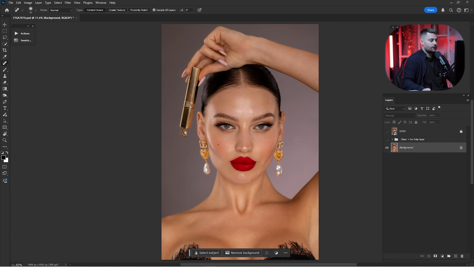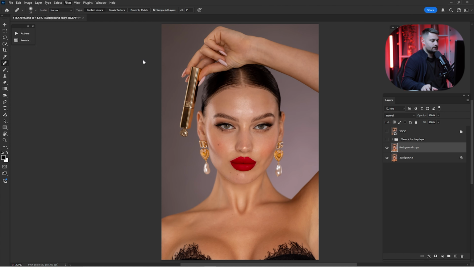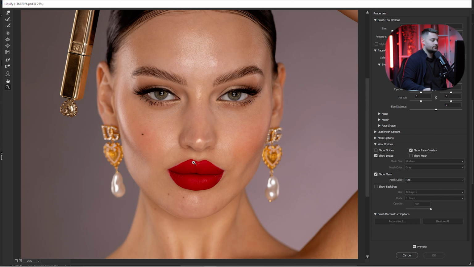And now that we are done with the clean, I'm gonna make some changes into the face, into the lips. So I'm just gonna drag and drop this to the plus like this. Click here that says filter and click here that says liquify. So I'm gonna zoom in where I want to make some changes. For example, I'm gonna make some changes here on the lips and click here that says forward warp tool.